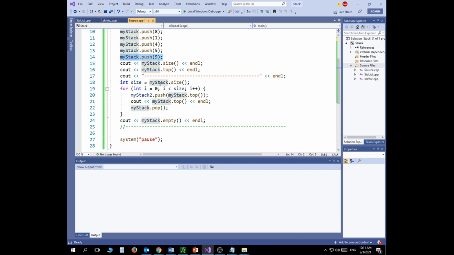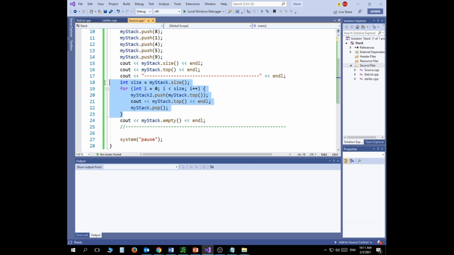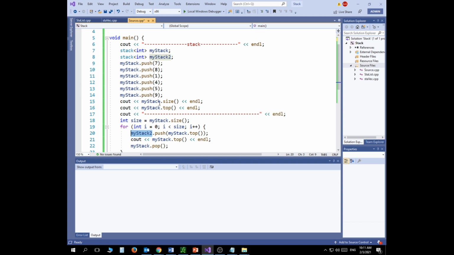So when I go back here again, the top now is going to equal 5. So I'm going to take 5 and insert it in my stack 2. And then I'm going to show 5 and then remove 5. And I'm going to keep going until I get to my first element, which is 7. By the end of this for loop, what's going to happen? Basically, my stack is going to be empty because there will be no elements left, because I popped them all. And my stack 2 will hold all the values that I have here in reverse order. So basically 9 is going to be the first element and 7 will be the last element.